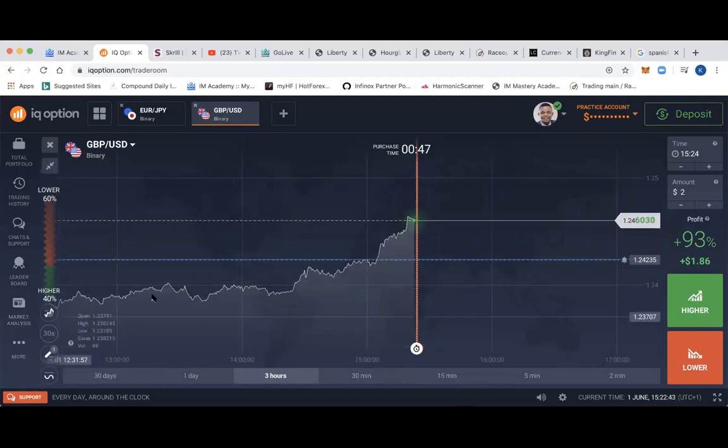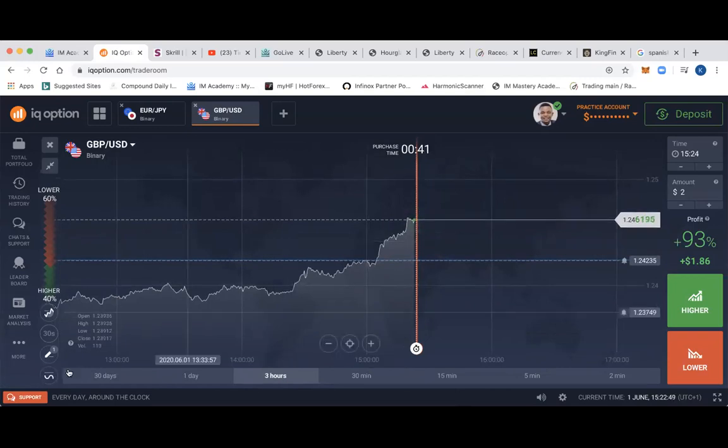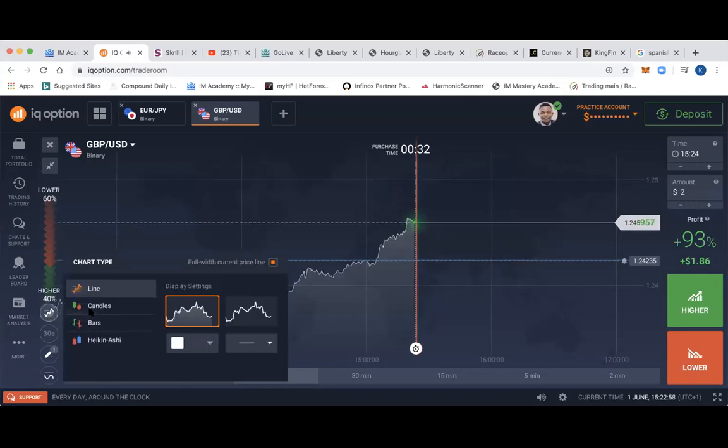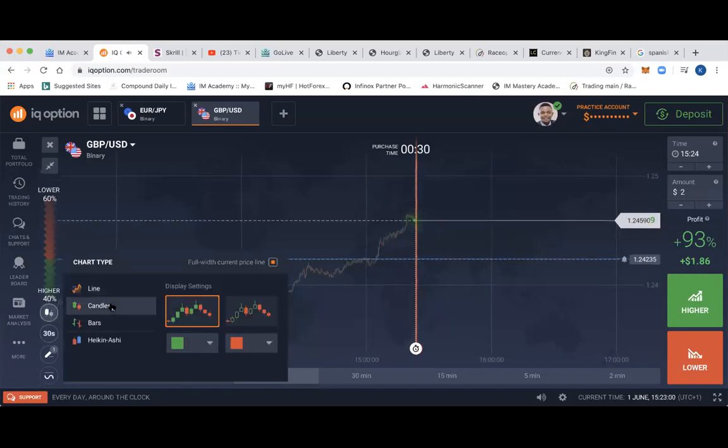Now you can change the way this line looks. These are lines. Some people use candlesticks. You can change it here. You can change the type of chart you want. If you click this first circle here, you can change it to candles.